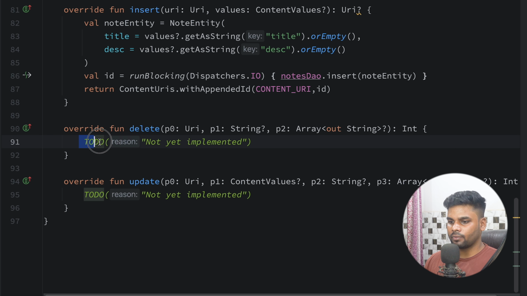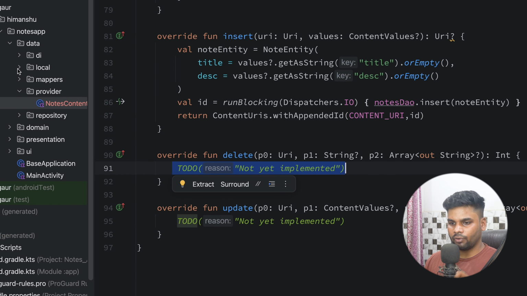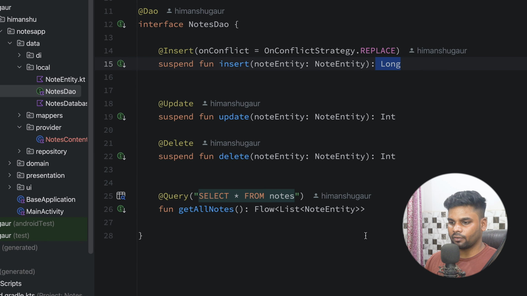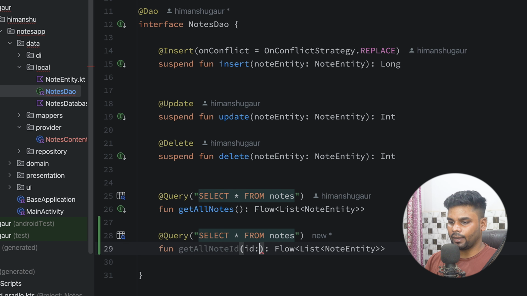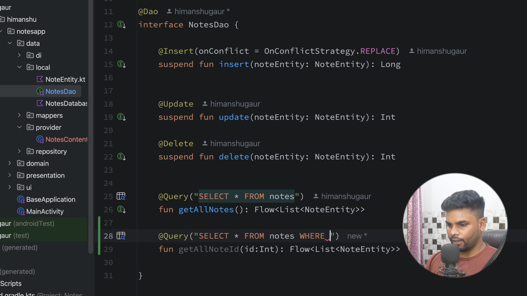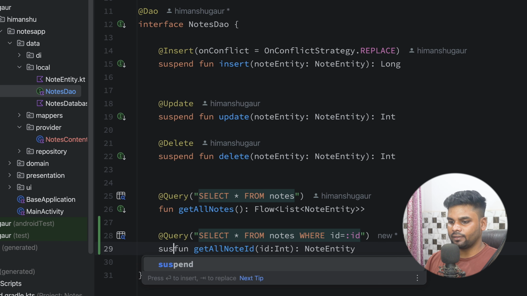Now it's time to perform the delete, but in order to perform delete we have to create one more function in my notes.io interface. So simply copy this stuff, paste it over here. Now I want to fetch node based on the ID, and I'm gonna pass ID over here. So select asterisk from nodes where ID is equivalent to my past ID, and this will give me only a single note entity, and this is a suspend function.